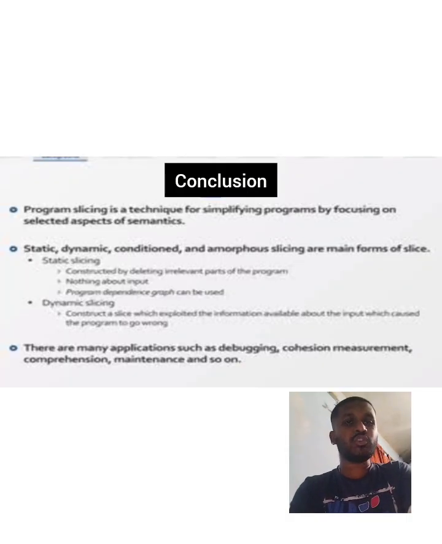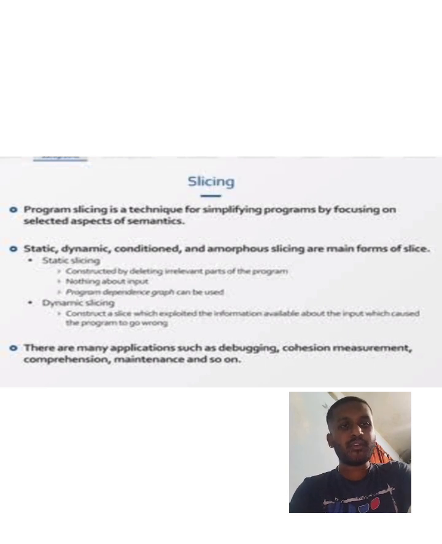Conclusion. Program slicing is a technique for simplifying programs by focusing on selected aspects of semantics. Static, dynamic, conditioned, and inference slicing are the main forms of slicing. Static slicing is constructed by deleting irrelevant parts of the program, knowing nothing about the input. Program dependence graphs can be used. Dynamic slicing constructs a slice which exploits the information available about the input which causes the program to go wrong. There are many applications such as debugging, cohesion measurement, comprehension, maintenance, and so on.